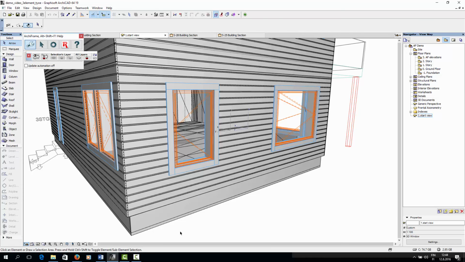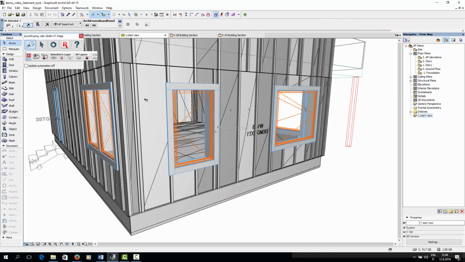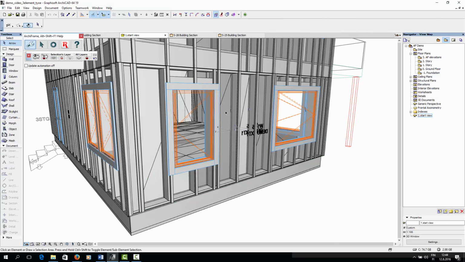This video is about defining custom wall element types. The element type determines which building material layers exist inside a wall. Here is a wall from our sample house, which contains many layers, as we saw in the introductory video.